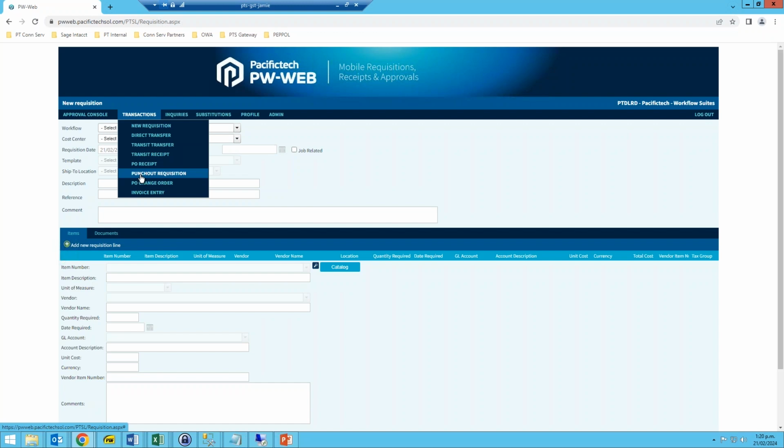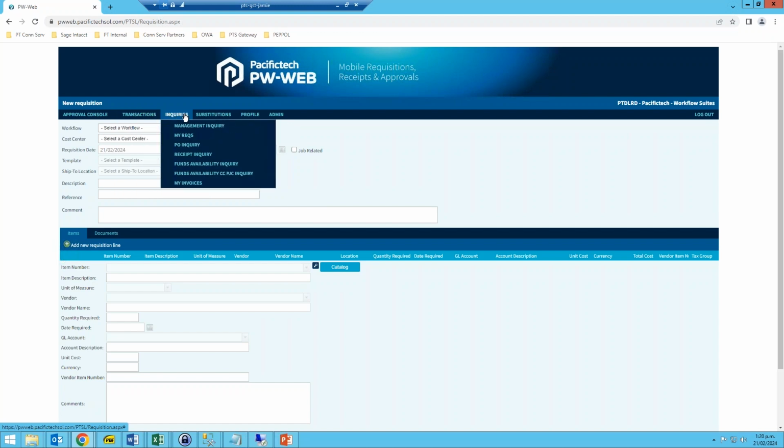Then we can do punch out requisitions. That's where the system will take you over to your supplier's website and you can shop on their shopping cart, and then it brings that transaction back into the system. And then we've got PO change orders and then invoice entry. So there's quite a number of transactions that can be done through PW Web. And then we've got our inquiries. So we can look up requisitions for our cost centers. We can look up our own requisitions. And then we've got some of these other inquiries as well.